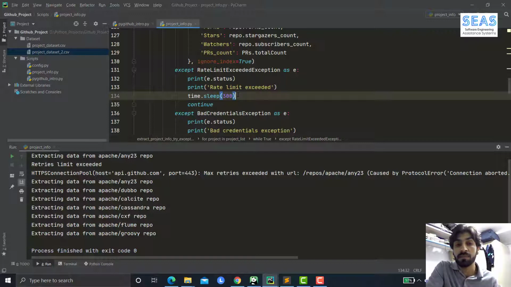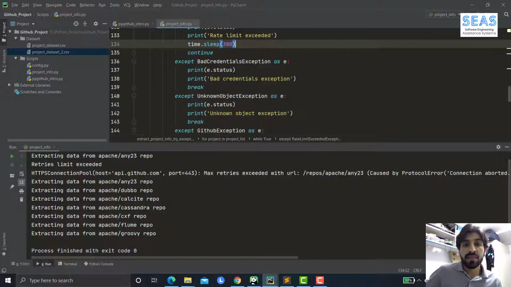If the 60 minutes have completed, it will start processing and sending requests to the server again, and the data extraction process will start again. If not, again it will throw this exception, the message rate limit exceeded will be displayed, and again the system will go to sleep for 4 minutes, and this process will be repeated again and again unless the 60 minutes are completed.